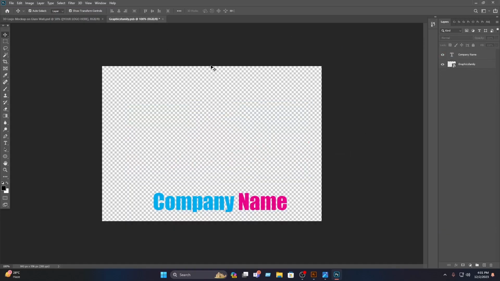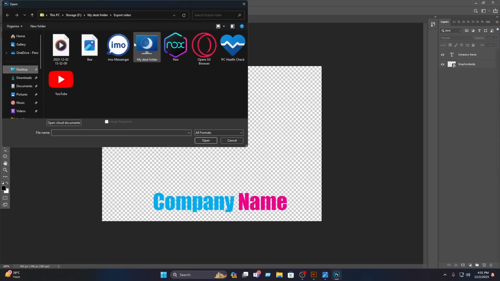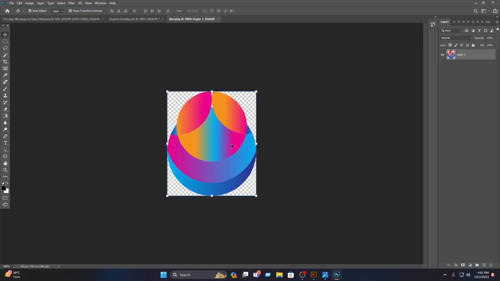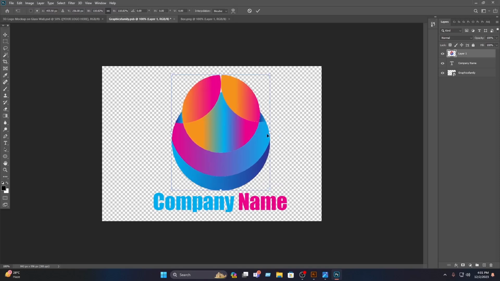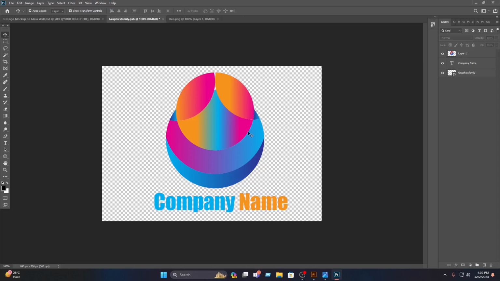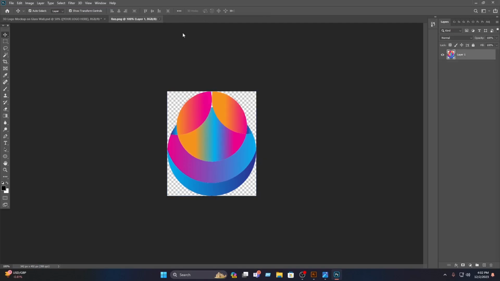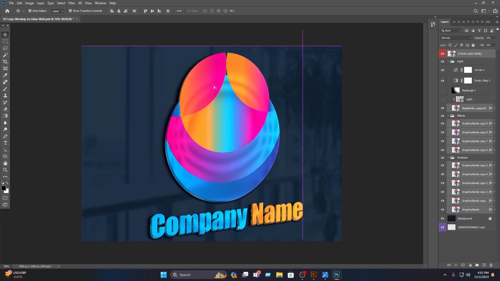Then you have to open the exported logo. Then select this and drag this in here. Then set this in here. After setting the logo, you have to press Ctrl plus S from the keyboard. Now here you can see the final result.